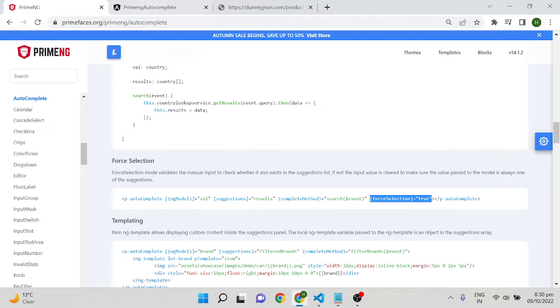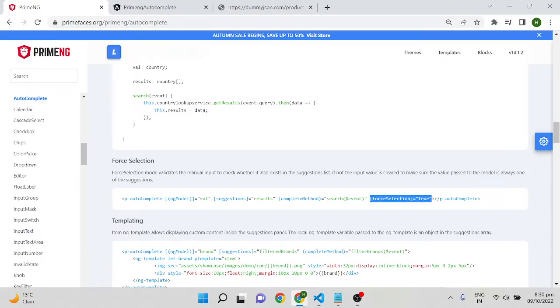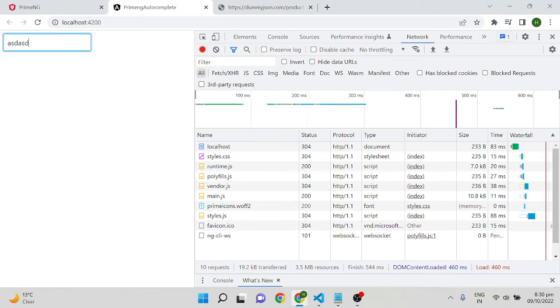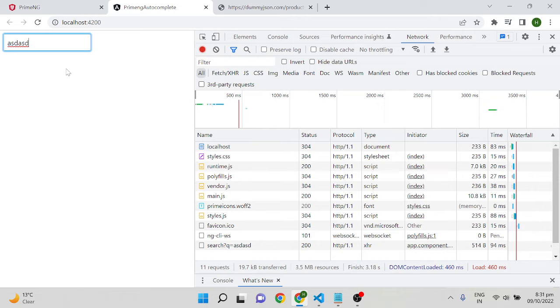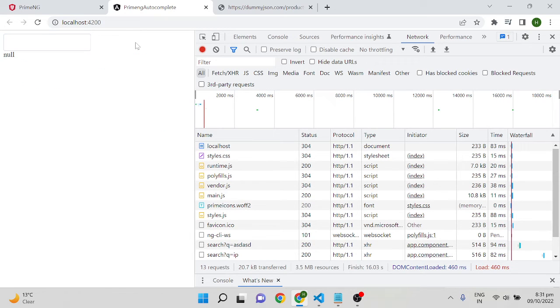So if you make force selection equal to true, and if I type any wrong values and click outside, it will be set to null. And if you type the right value, it will still be there. But if you remove the iPhone and click outside, then it's an invalid value, so it will get cleared and be set as null. Why? Because it is showing the string null. I am setting that JSON.